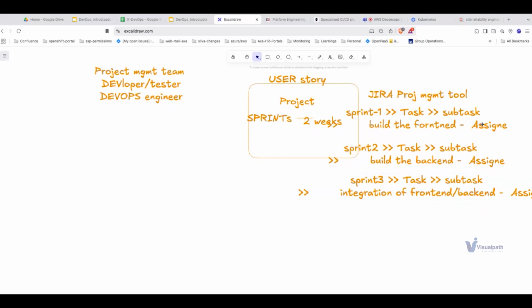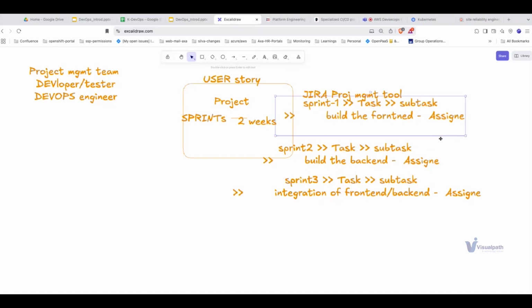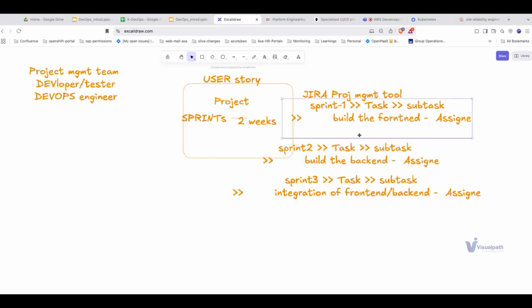And then in sprint 1, you create one more task. Right. So infra setup. So you are a DevOps engineer. This has been assigned to the DevOps guy. So you set up the infrastructure. Here, how you set up this infrastructure is something you will be learning as part of the tools.